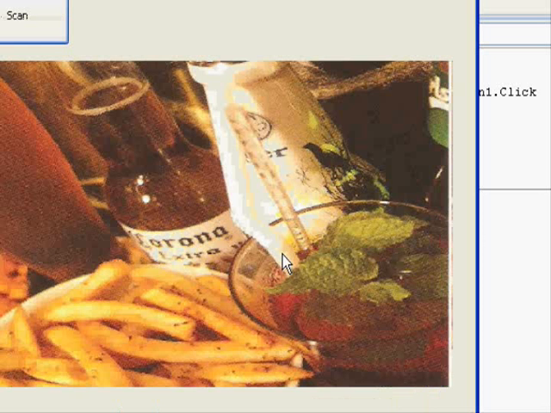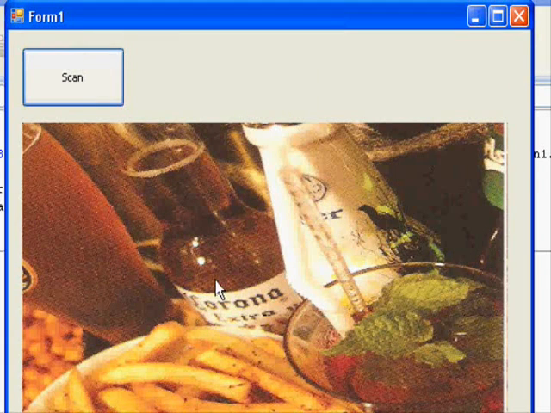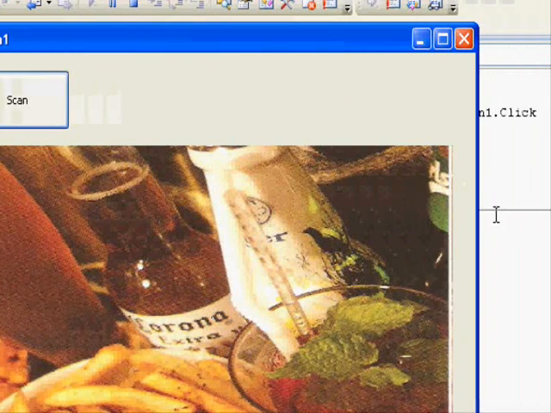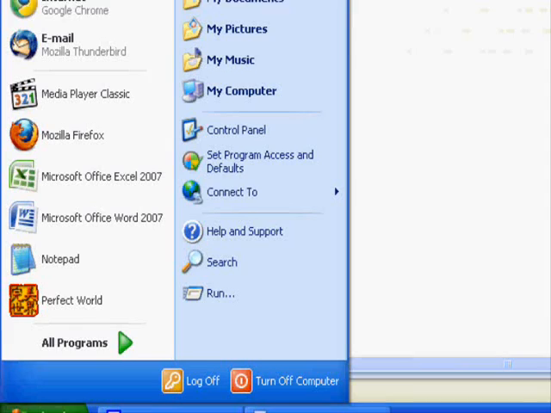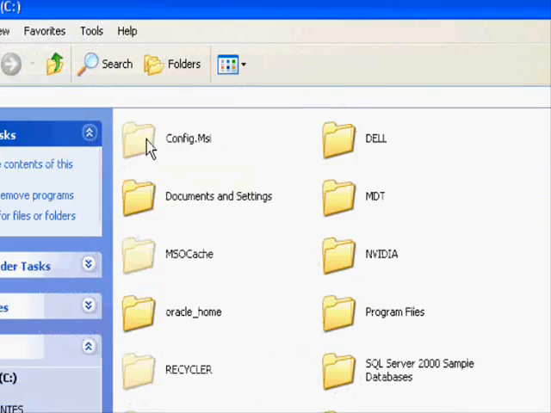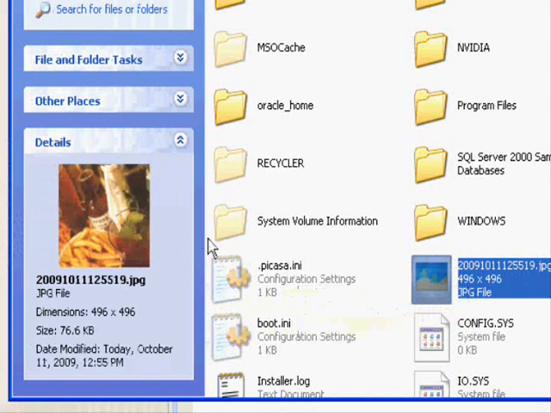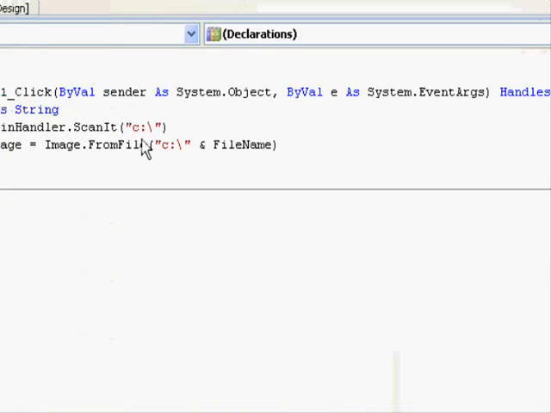Okay, and if you want to further check things, I'm gonna stop this application. I will go to my computer, go to the C drive where we can see the file available right here. Okay, so by changing, as we said before, this path, we can store the image into a different place.